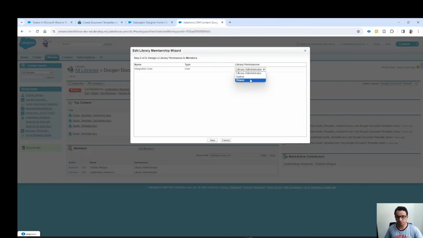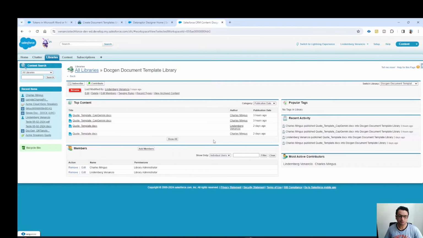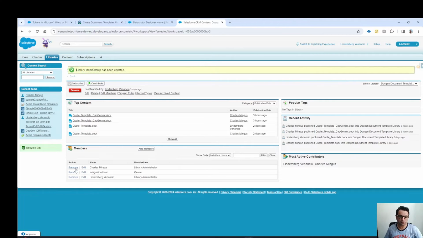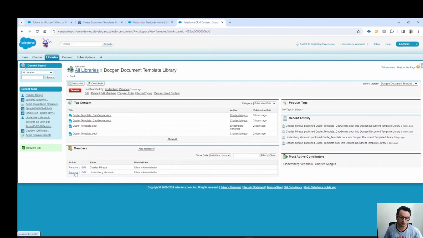I can cancel. Let's see here, just viewer. And see here, and remove. Don't need that. Just viewer. But this step is needed to give the user access to the library. Okay, to create, to use that.